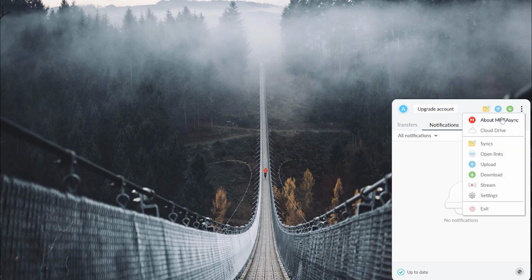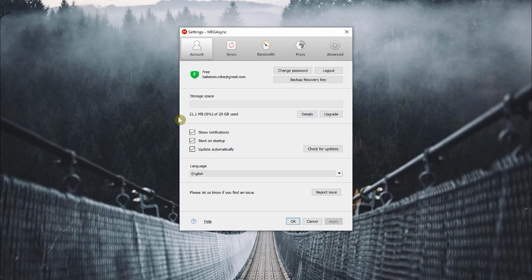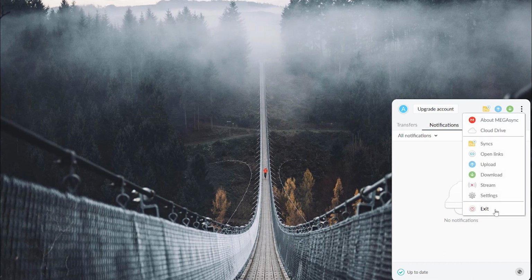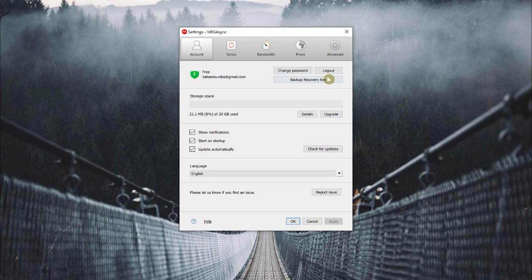And over here, you have the option to synchronize also, to open links, to upload and download, or to stream something live. And you have the option to go to settings, which we have just explained previously on how to use all this. So getting back, you still have the option to exit. If you are done with the whole thing, you can either exit or you can still come to settings and log out your activities from the drive here. You can log out directly from here.